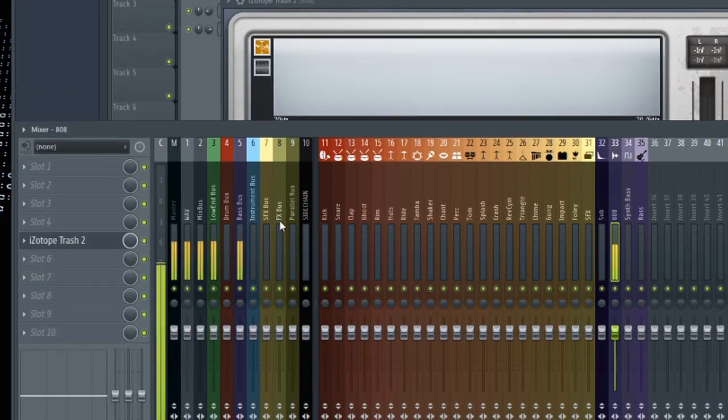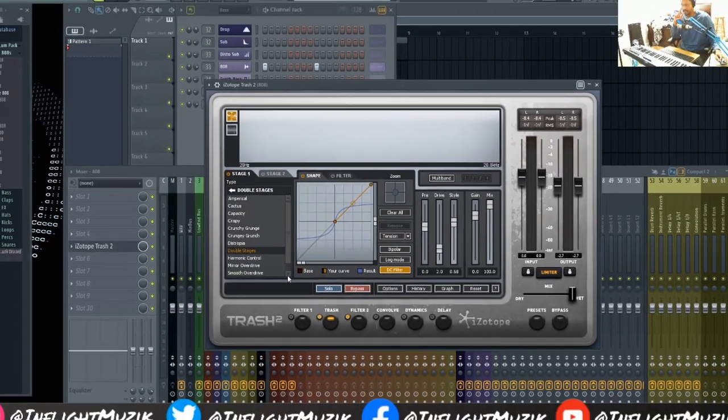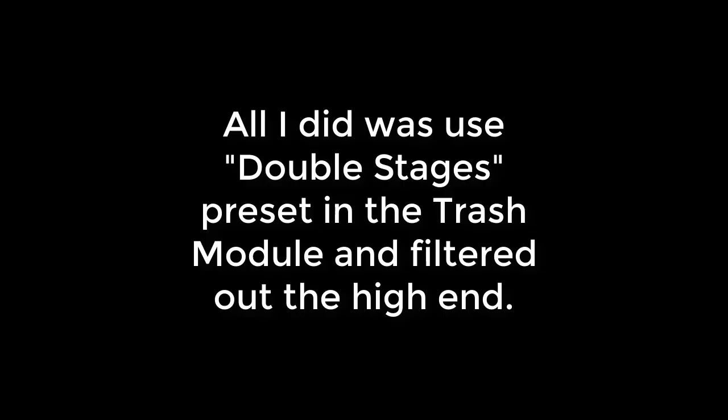Let's compare this to our spins versus trash 2. And there's the signal that I would be looking for in terms of using trash 2 on spins 808 in particular.